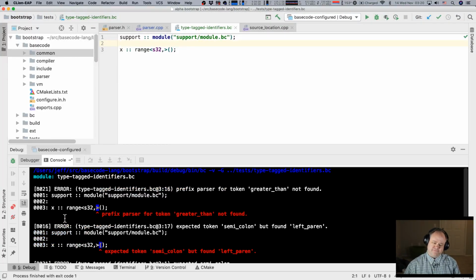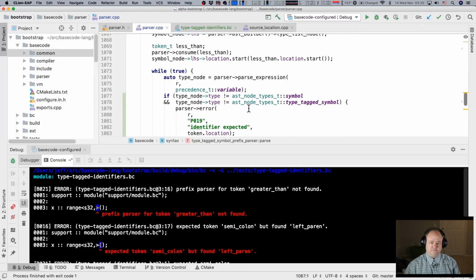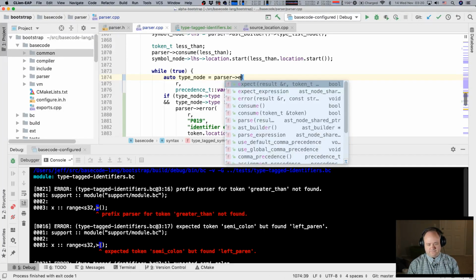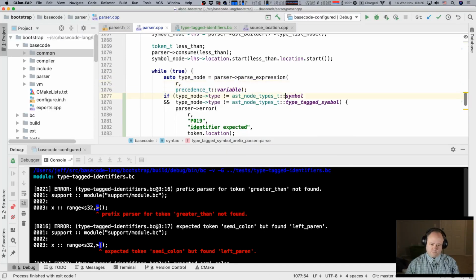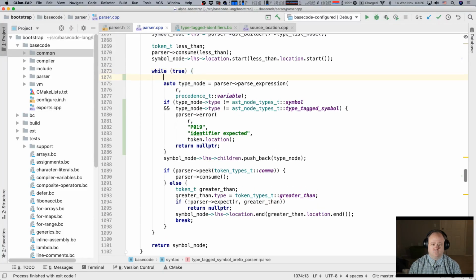okay. Prefix parser. Oh, because maybe if I do, how can I do that?